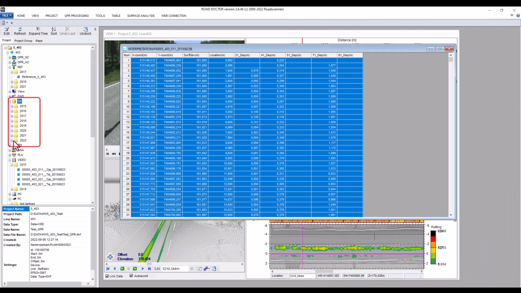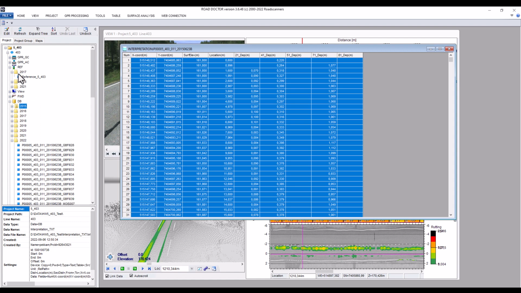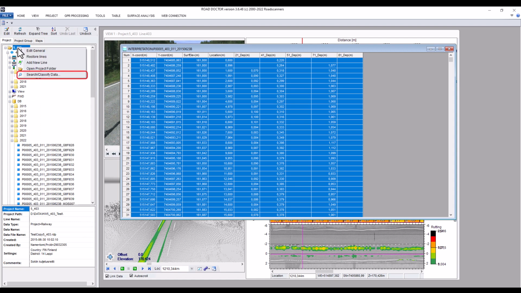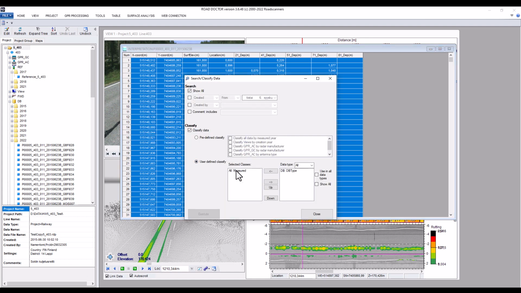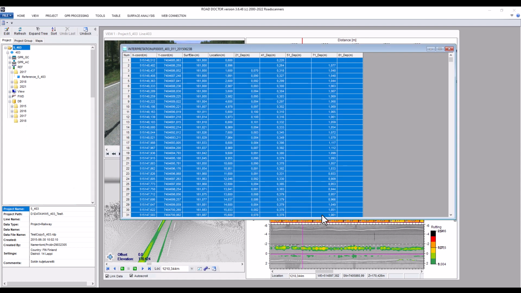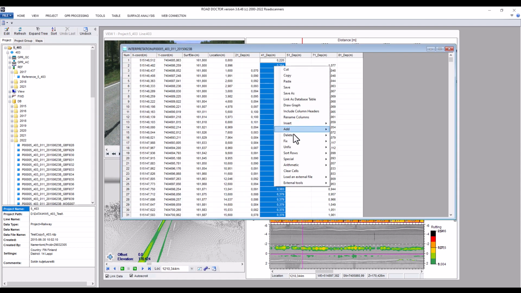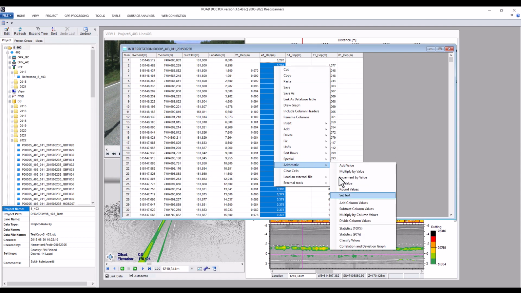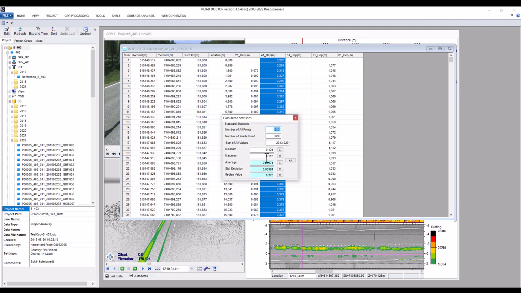The datasets are sorted by years of measurement as default. If you want to change it, click on the project folder, choose Search Classify Data from the context menu. In the interpretation preview, there are a lot of tools, like statistics, values classification, etc.